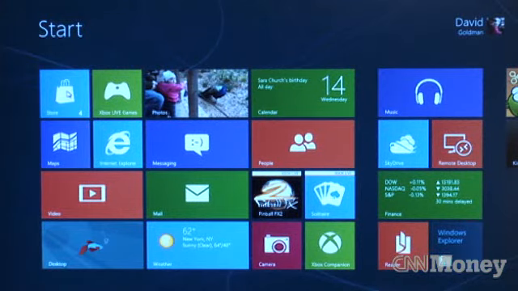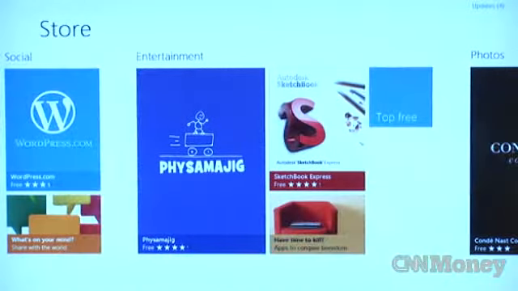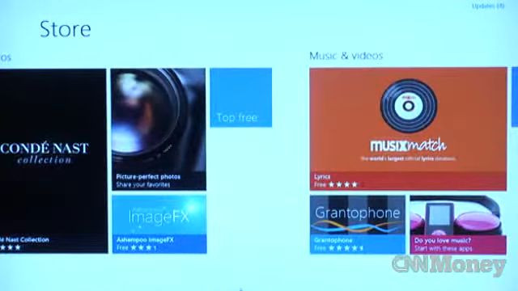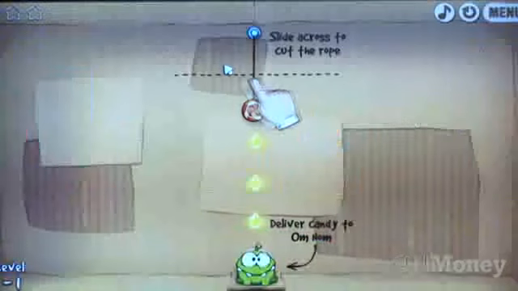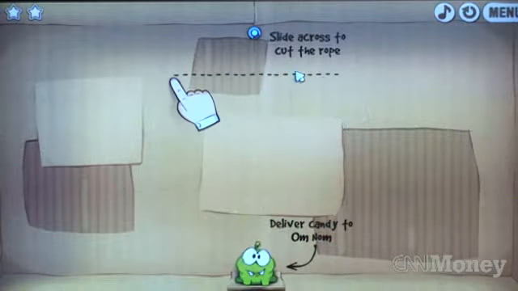The Windows App Store is actually really interesting as well. This has all kinds of apps that you would normally find on a tablet, optimized for touch applications, including things like Cut the Rope or Kindle.